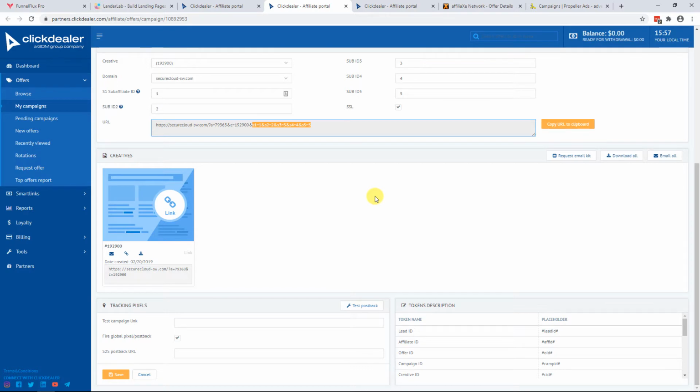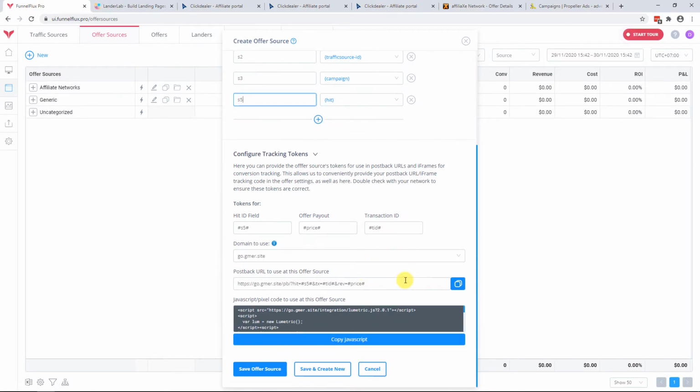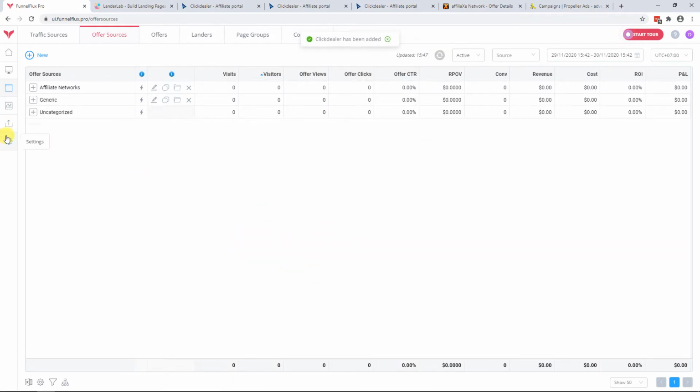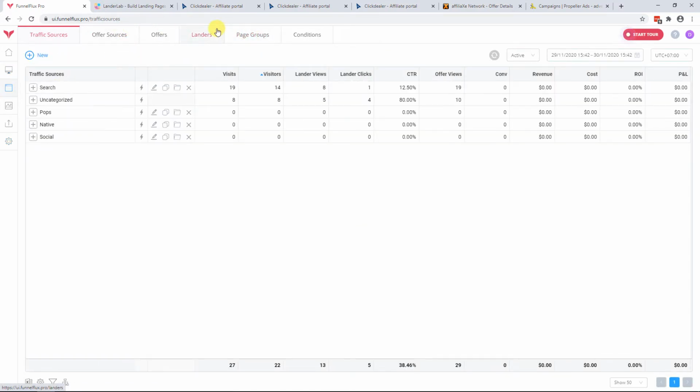But now we want to figure out the postback as well, right? So they have here on the offer itself the ability to put a postback, but they also have this Fire Global Pixel / postback. And if you go to the tools section, you can get to global postback and you can put it here. And this is generally going to be easier to do, right, than putting it for every single offer, assuming you're only using FunnelFlux for your tracking. So I'm going to save this for now, but I'll assume that you don't know these tokens, and I'll go here and get my postback URL and then come back to this in a second.